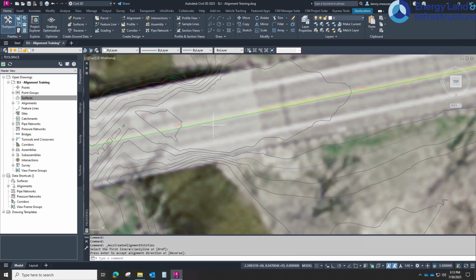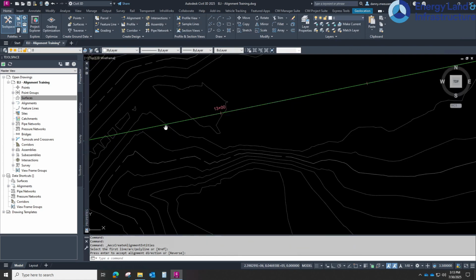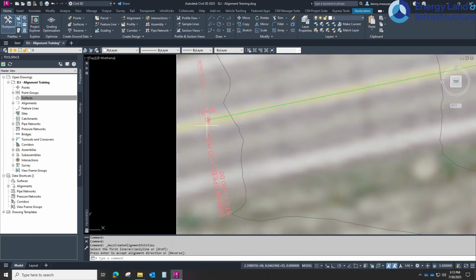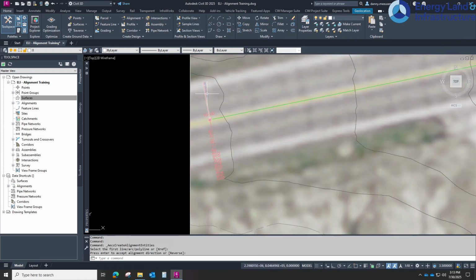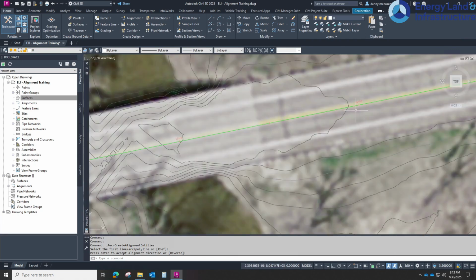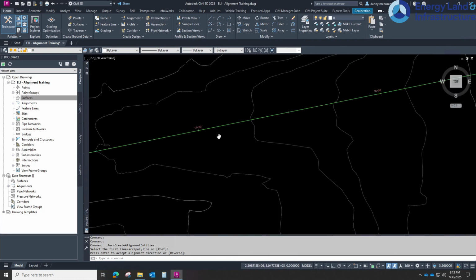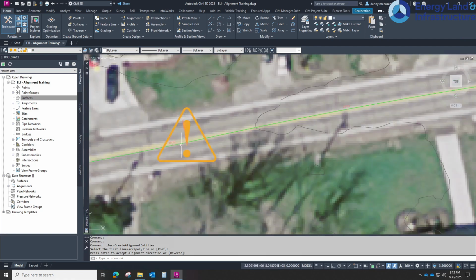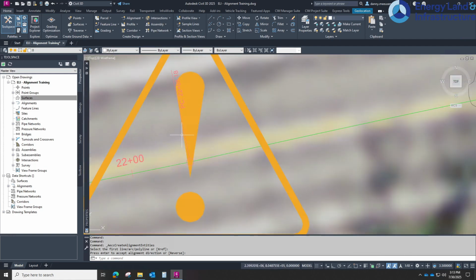So there's our alignment. It just created an alignment for us out of the polyline that we selected. It's going to give us the start station, which is 10 plus 00. It's going to give us all of our major stationing, which are 100-foot numbers. It's going to give us ticks at the 50 foots. And then anywhere a curve or a reverse curve starts, it's going to give us labeling for that as well. So point of curvature is at 22 plus 08.